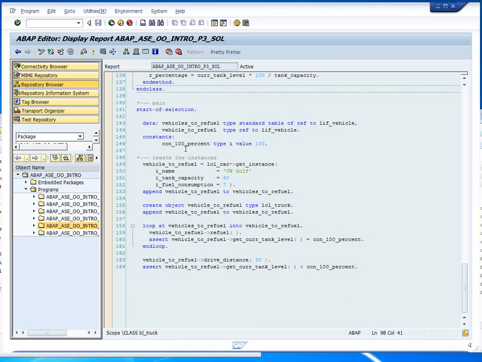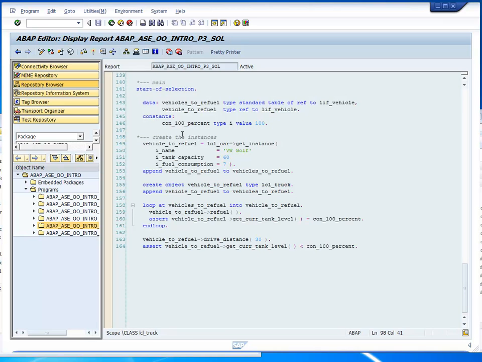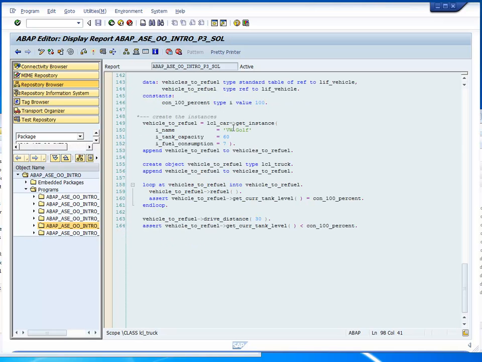Very similar code. And now look at the main program. So first of all, we have a table here of interface references, just a table of references. So no name and reference together or something, just a table of references. Vehicles to refuel, type standard table of, now reference to LIF vehicle. So here I have only references to this interface type, and a single individual variable, vehicle to refuel, also of this type. Now I create some instances. I create a VW Golf here. That's the only car I create. And I append this vehicle to refuel that I have here as a target reference to the table. So I use this vehicle to refuel basically as a variable which all the creates go into, so I can immediately add them to the table.